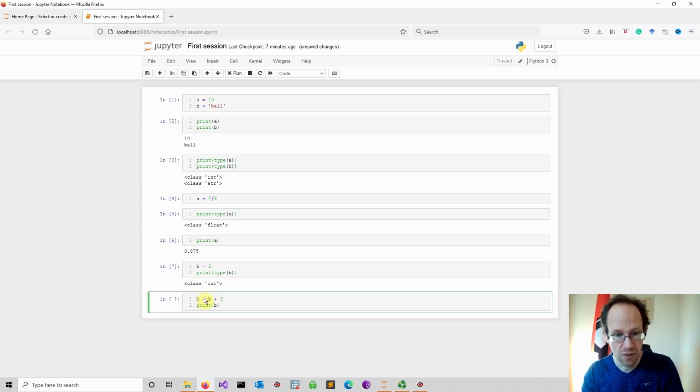And what you do is you take the current value of B on the right hand side, which is 2, and you add 3 to it. So the outcome should be 5 in this case.